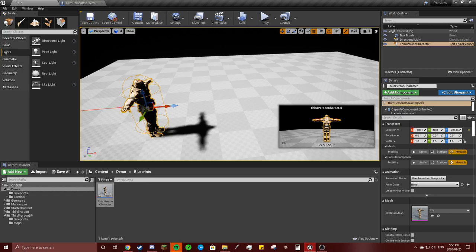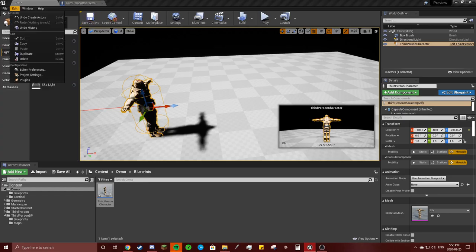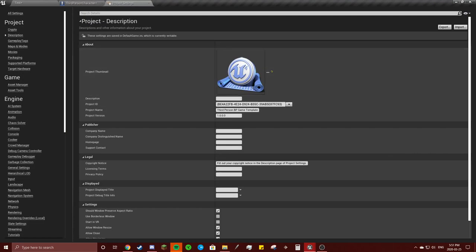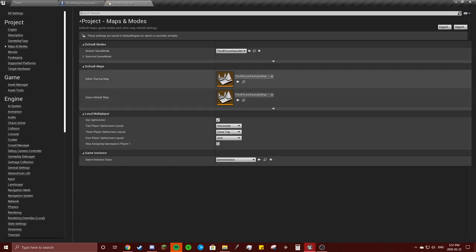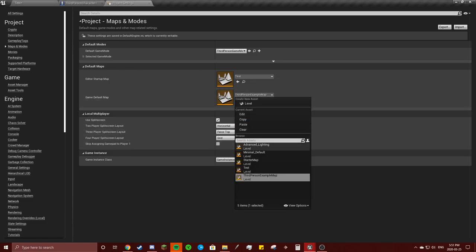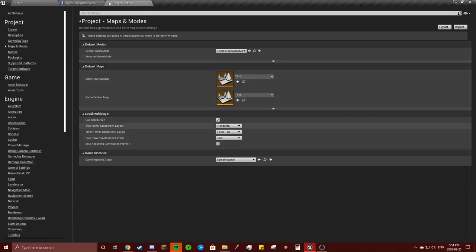And now you're going to go to project settings, which is in the edit tab. Second last. And going to go to maps and modes. Make sure your startup map is the test map that we just made. And the same thing goes for both.